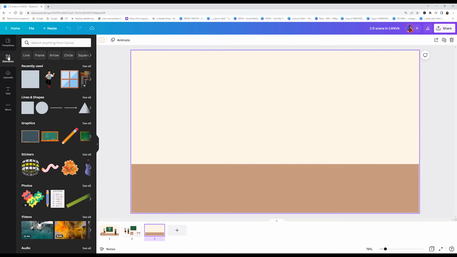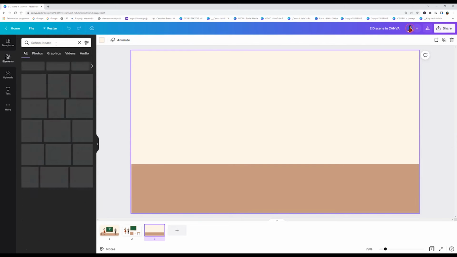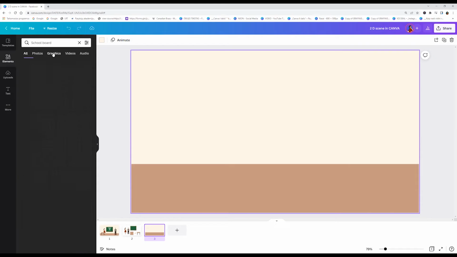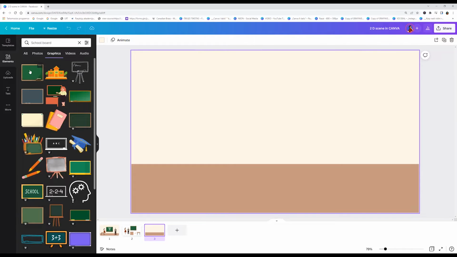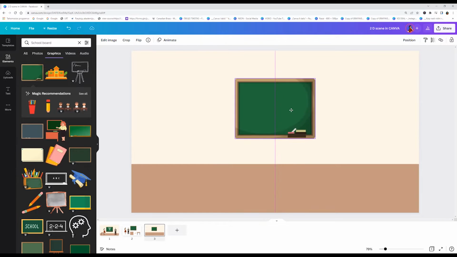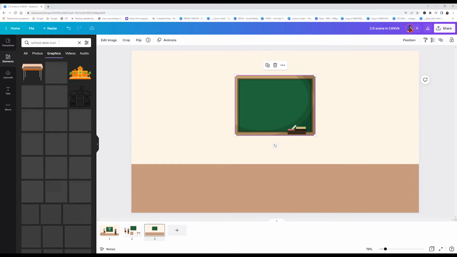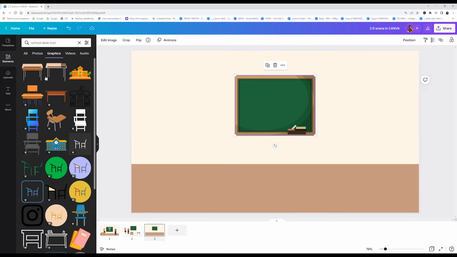Let's go to the left side menu, elements, and search for school board. Choose graphics, and here we can choose any school board, resize it. Next, let's go to the elements and enter school desk icon and choose any desk.